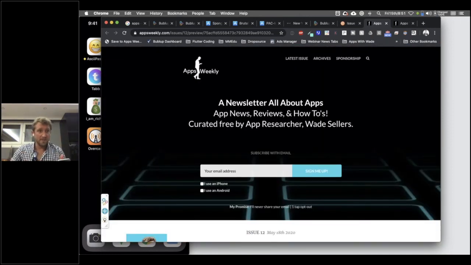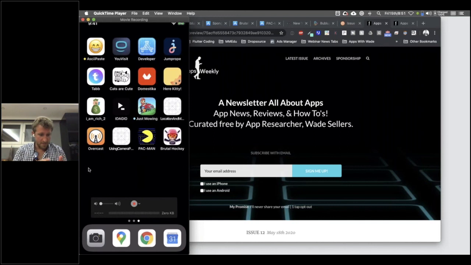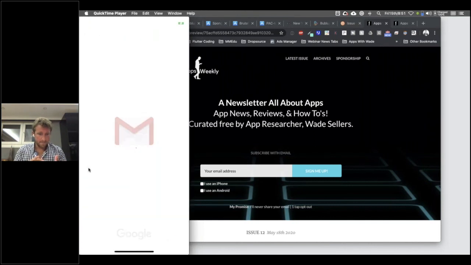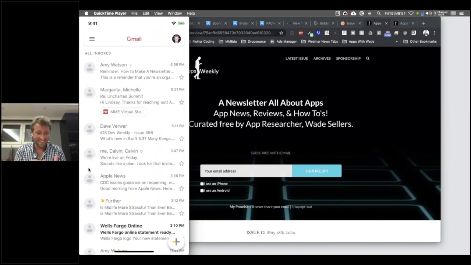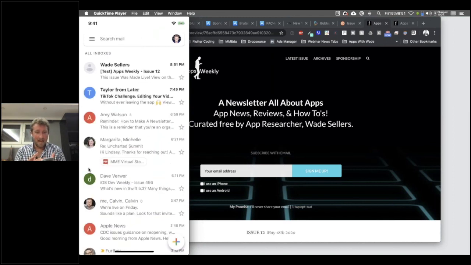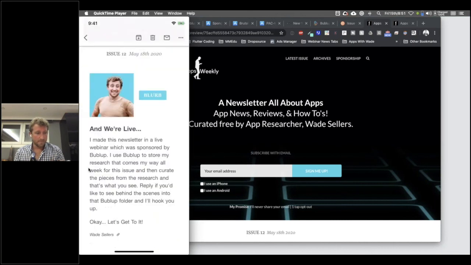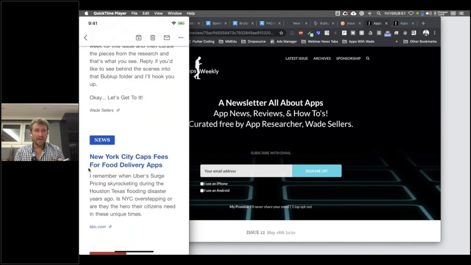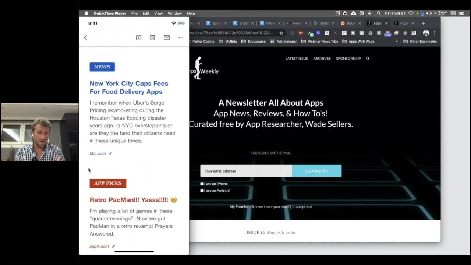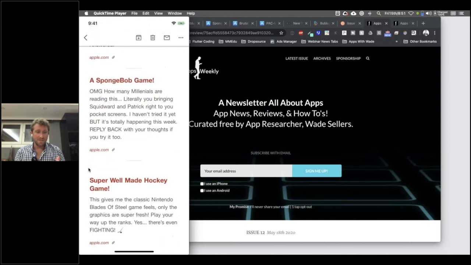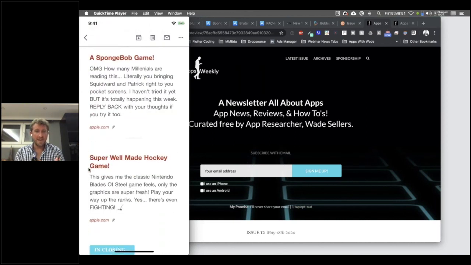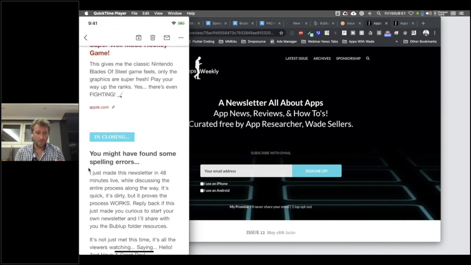Next thing we gotta do is, let's check our email. This is so fun to do live. I love this. Okay, you'll see it right up top there: Apps Weekly, issue 12. You can see it's a test. Scroll in. That looks good. Look how clean that looks. Come on. This is an email that you scan, get some info, and move on with your day. That's the purpose here. That's why it works.